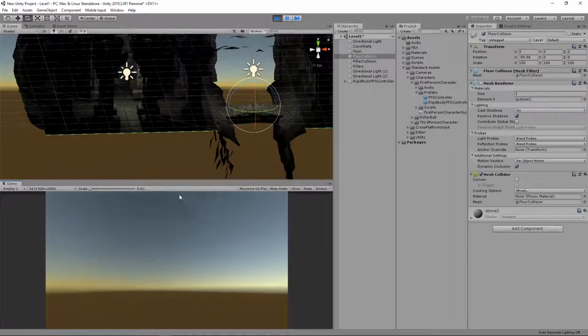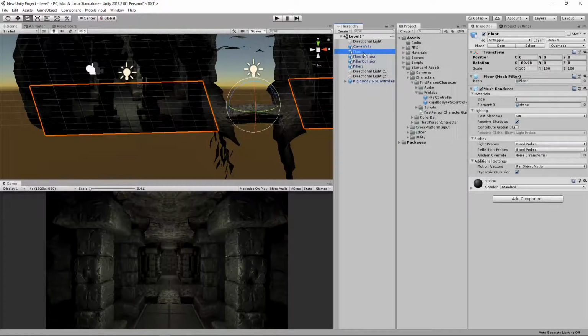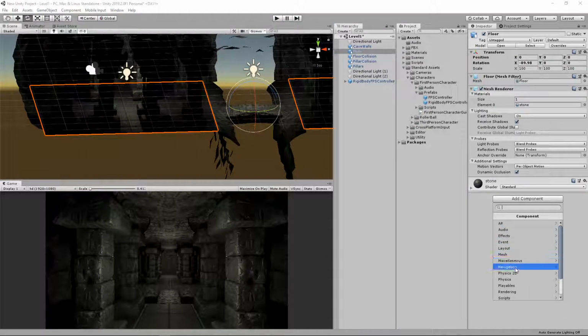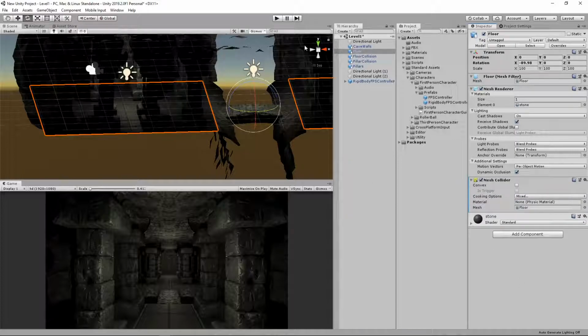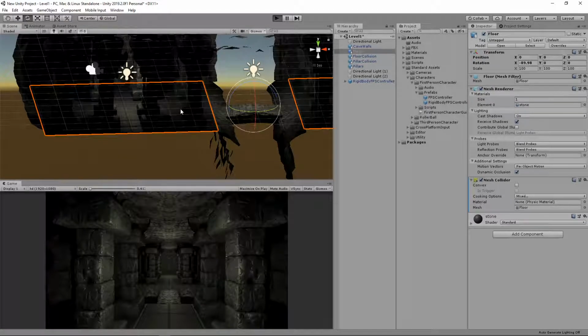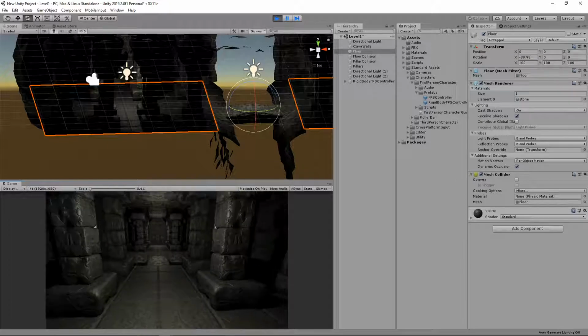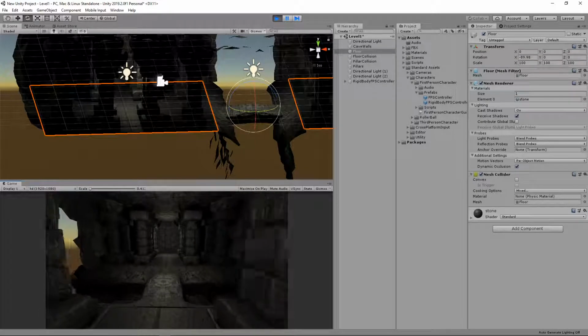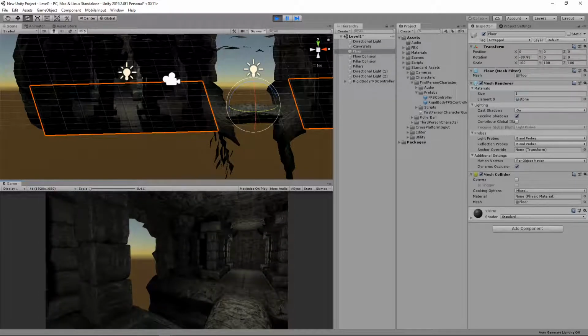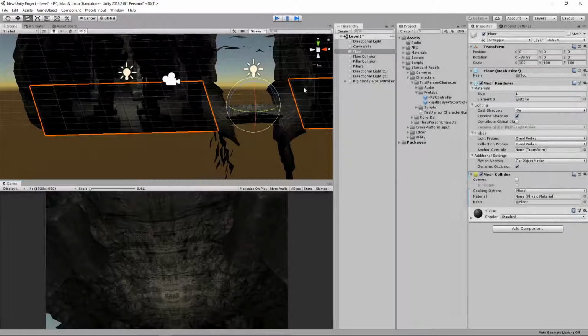That's fascinating. So I'm going to take my floor here, and I'm just going to add some collision to that just to get myself up and running. Mesh collider. And see if I can land on that floor. And I can. Okay, so there's something wrong with the other one. We'll fix that in a minute. But you can see as I move forward here, I can see the horizon. It's not dark anymore, which is what I wanted to show you.